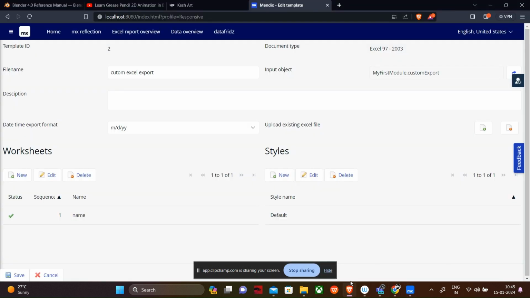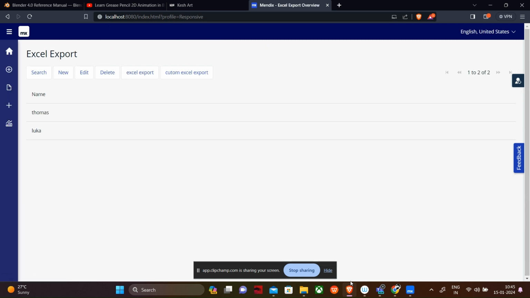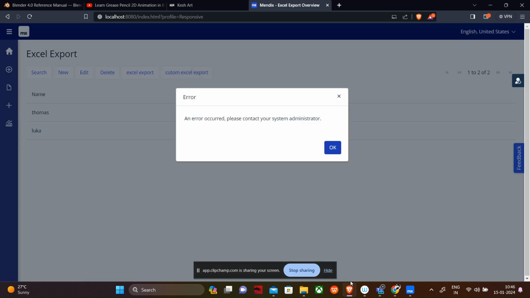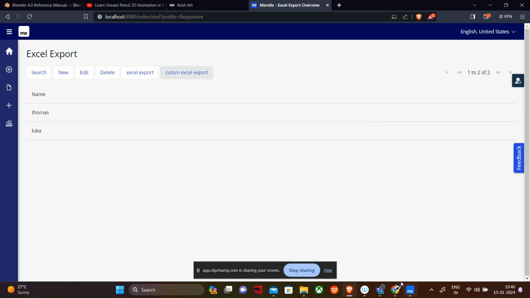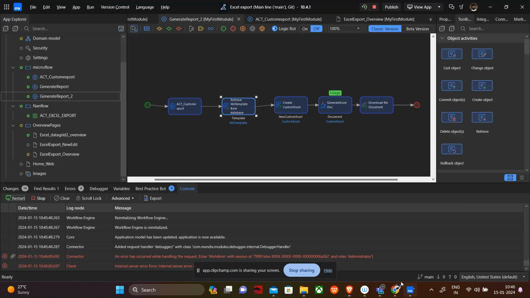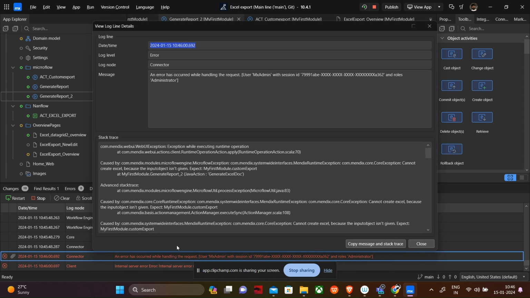Go to the browser. Select the Data Overview page and click Custom Excel Export. An error occurs. Let's see what is causing the error. Go to the modeler, click the Console tab, and select the latest error message. The error message says we passed a different input object. We have to pass the same input object that we configured in the template.